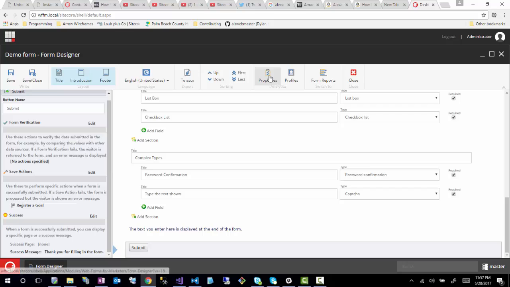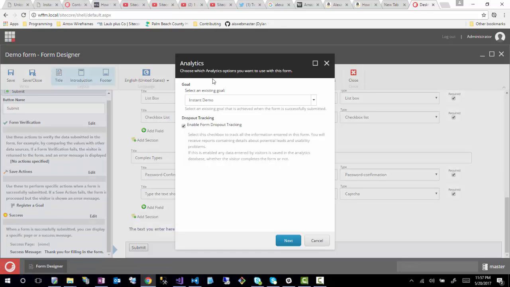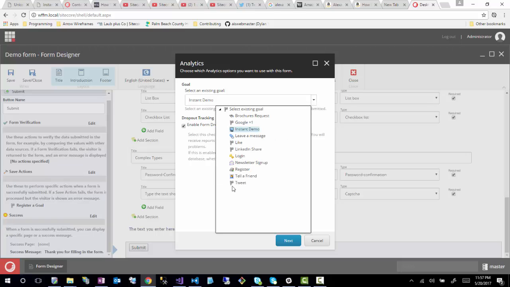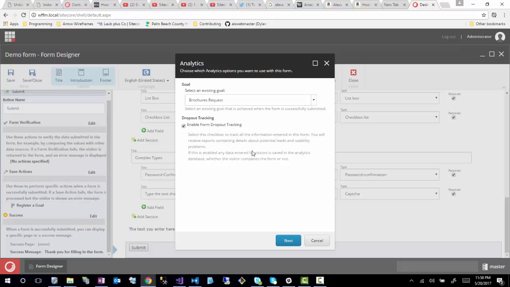Lastly, I just want to show specifying the goal. So by default, you have to select an existing goal. You should really create different goals if you want to track different types of actions. But for example, if somebody had come through to this form, a landing page form, from an email campaign, you might want to track that email campaign as a separate goal. But that's kind of outside the discussion of this. But you could just say it's a brochure request.